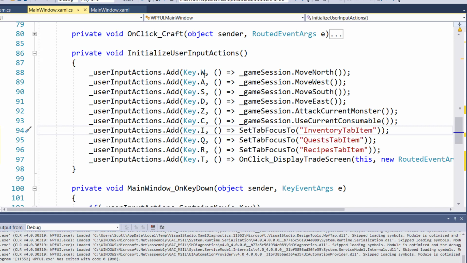For the T key, we're going to do something a little different. For the movements, for the WASD, we went into the game session object and called the move north, move west functions. That's because the game session had some additional code in there. So if you move to a new location, it would check to see if you could turn in a quest. It would check to see if there was a monster there. If there was, it would create a new monster and set that to the current monster. Had a lot of other logic happening. So we had to call into the game session function because we were going to do other things inside the game session object. With the T key, all we're going to do is something in the user interface.